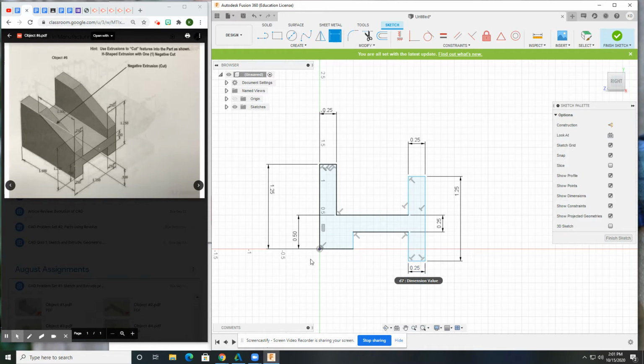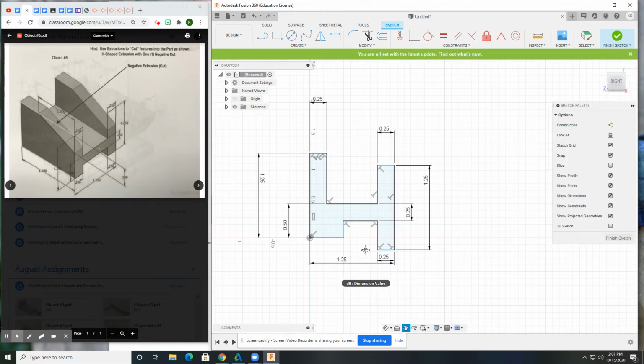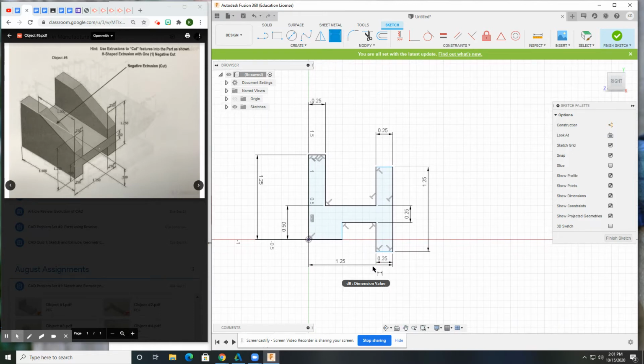All right, that's all the information I've been given up to this. Oh, there's one more here. 1.25. All right, that's all the information I have. So now I have to use constraints to make this thing work.